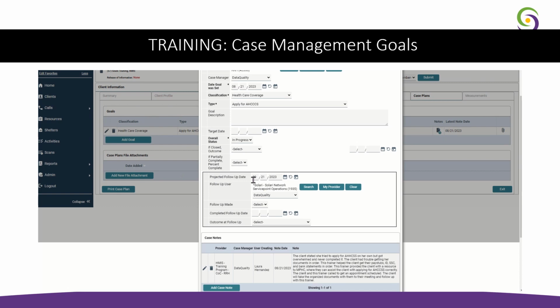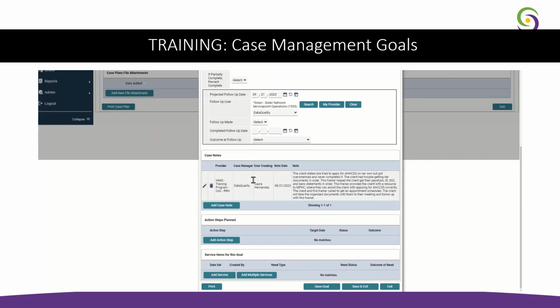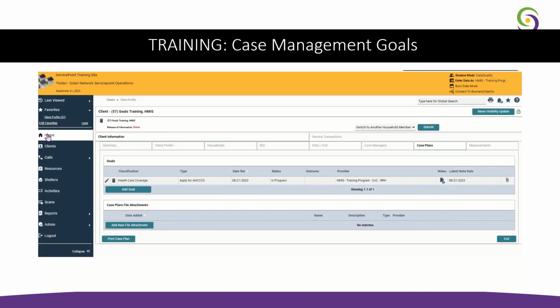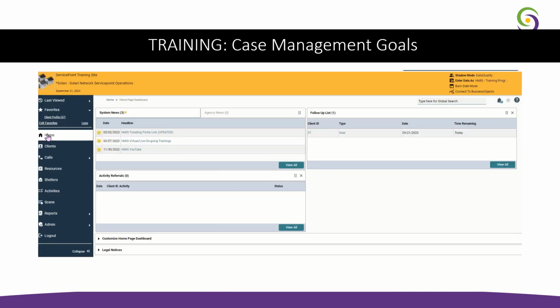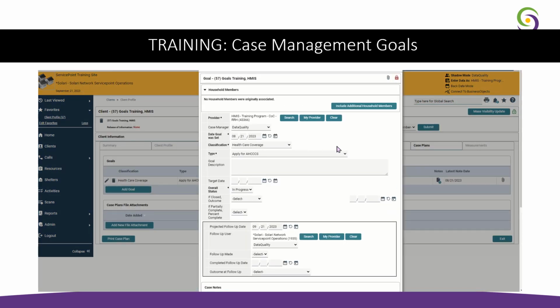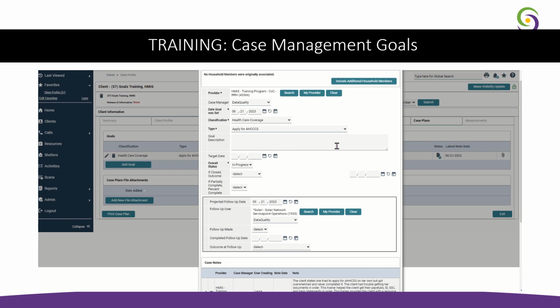I would like to show you another method to accomplish this as well. First, I will exit the screen and head back to the home page. On this page, there's a section labeled Follow-up List. If you remember, when we used the follow-up section earlier in the case goal, well, this section is where the reminder will populate. In order to update the correct goal, all I have to do is click on the goal and it will jump straight to the relevant section.